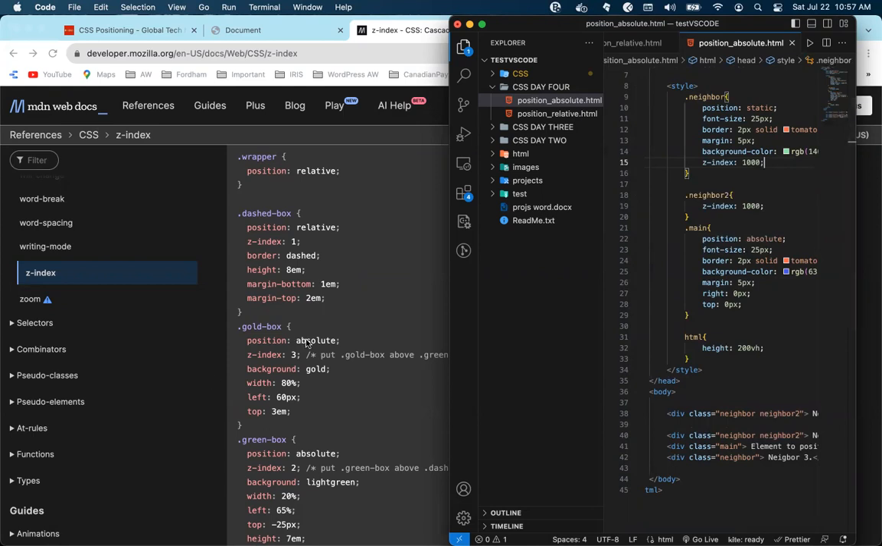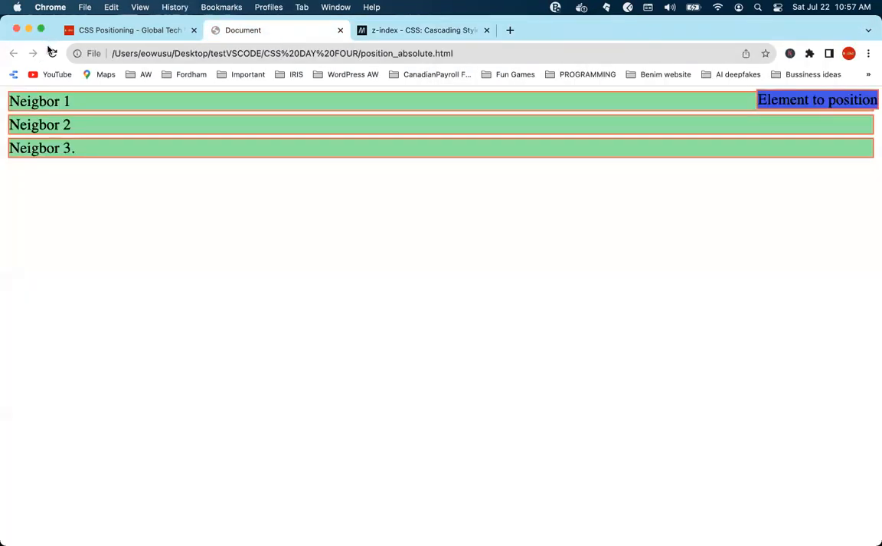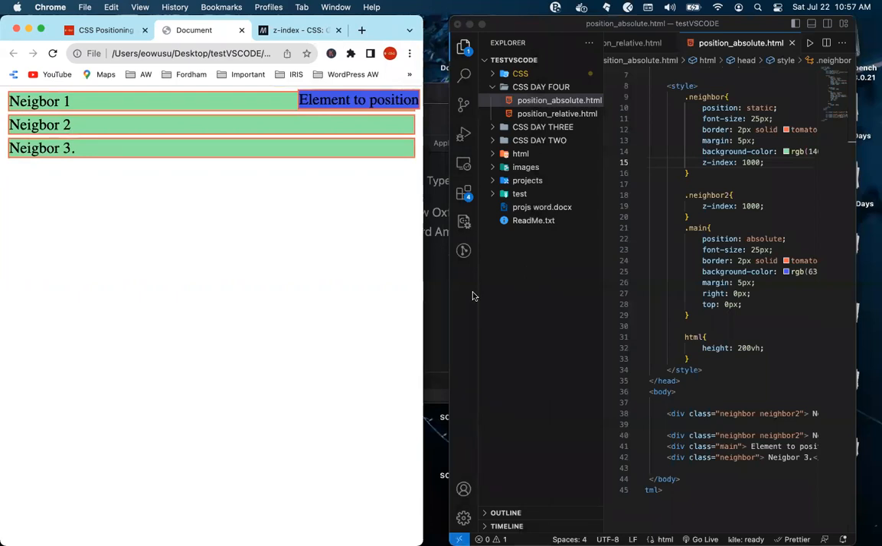Okay, let's try this. I don't expect this to make any difference. Yeah, it didn't make any difference. Why? Okay, it's okay. Let's keep trying the other positions. Maybe we'll get to the one that works.